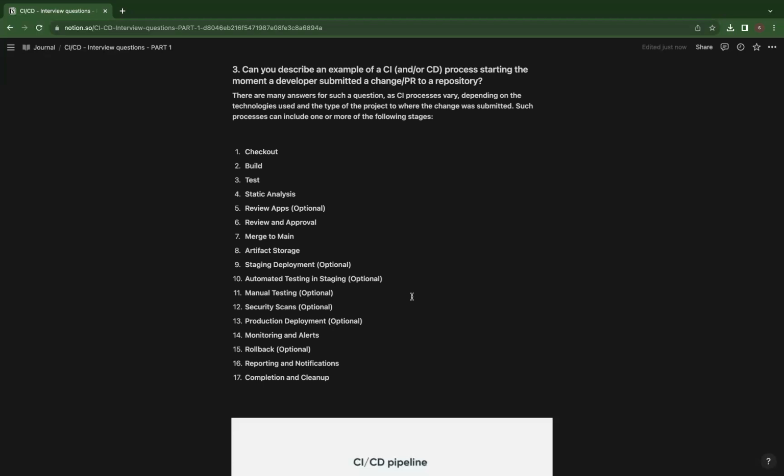Once the artifact is stored, we'll be deploying into a staging environment. This is a pre-production environment, and there will be automated tests running in staging, there will be manual testing, and there can be security scans to detect any vulnerabilities. Then we'll be deploying into production. Once it is deployed to production, we'll have monitoring and alerting in place.